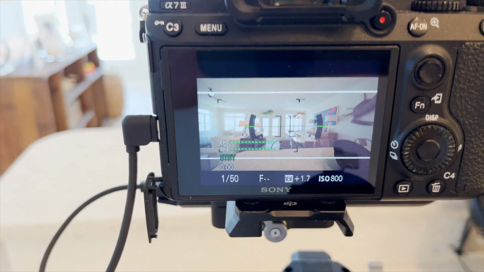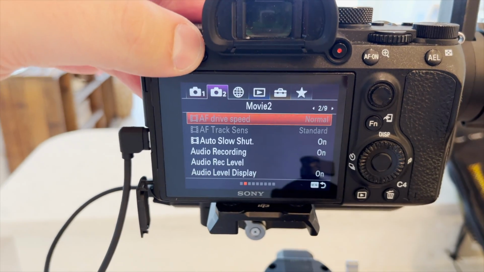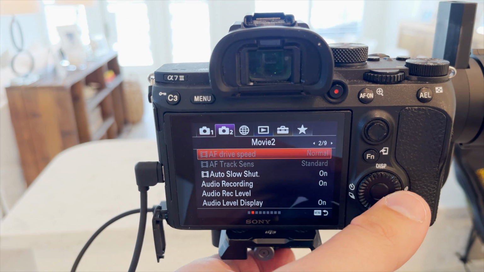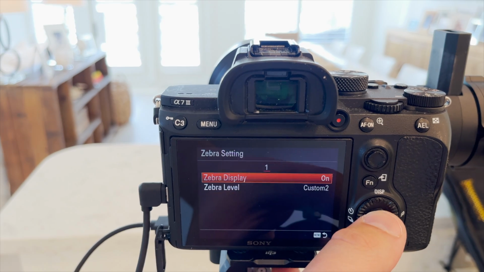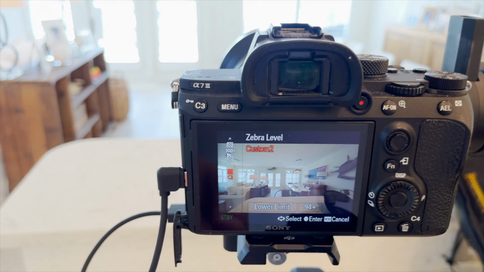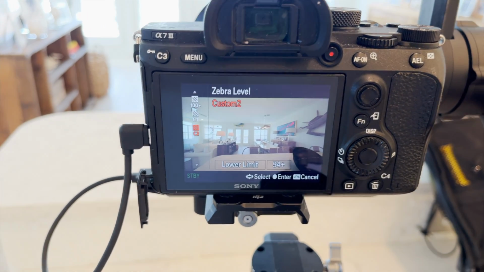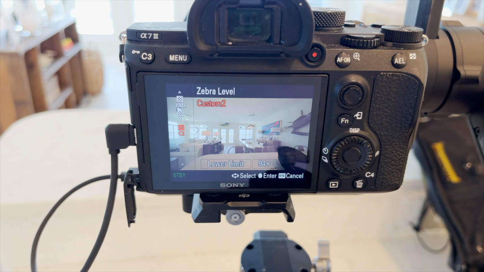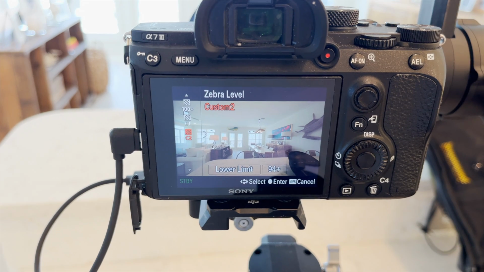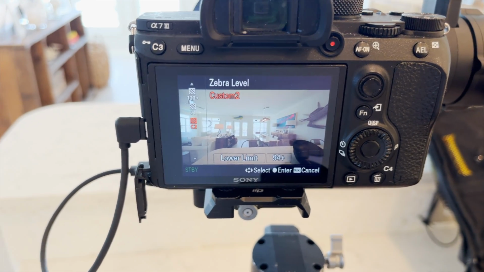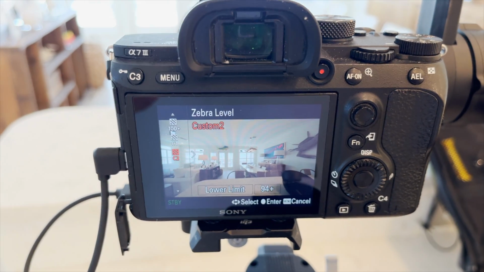Also, when it comes to zebras, let me hop into the menu and go over to zebra settings. On custom 2, I have it set to lower limit 94 plus. That's going to help me because with S-Log3 you have to overexpose it, because you can bring back that information in post. So I have this custom zebra level set so that I know once those zebras hit, that is the absolute limit that I can go as far as exposure.